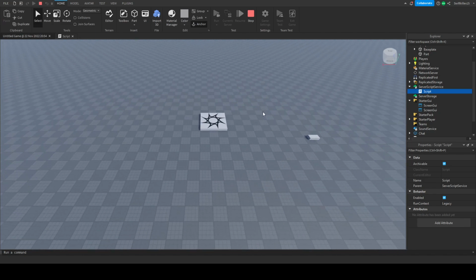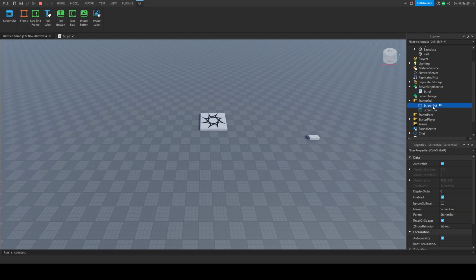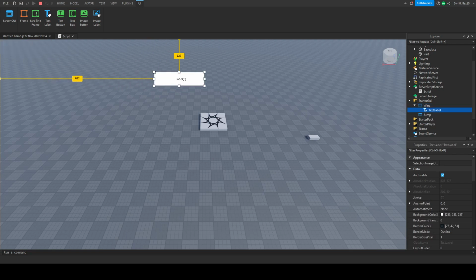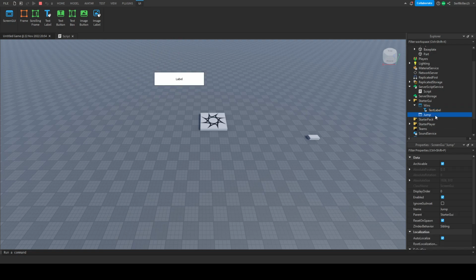Now back to GUI. So obviously we want to have GUIs for your wins and your jump height. So let's just name this. It can be whatever. I'm just going to name this one Wins, and name this one Jump. You want to put a text label. You can customize it however you want, but for the tutorial, I'm just going to do some text labels.